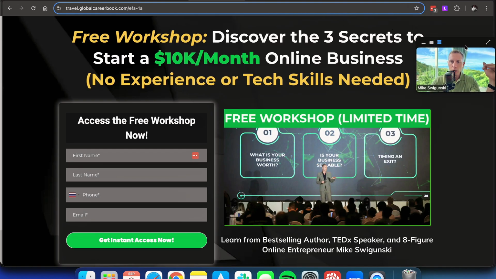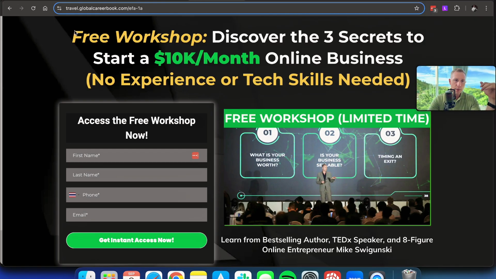What I've done here, and what I've seen work really well, is a bold headline offering something for free that they get access to. And a CTA like "Get instant access now" seems to work pretty well. Then an image with some sort of subtext. The main thing is that they don't need any experience or tech skills for this to work. There are 3 secrets, and then this is the goal: 10K per month.